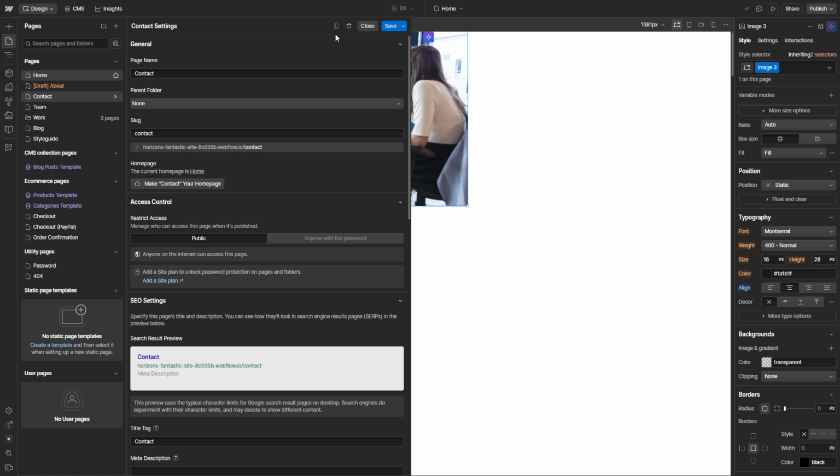Once you've confirmed, Webflow will immediately create a duplicate of your chosen page. The new page will automatically be named similarly to the original, with "copy" appended to the end, like "page name copy." This default naming helps you easily identify which is the duplicate version at a glance.